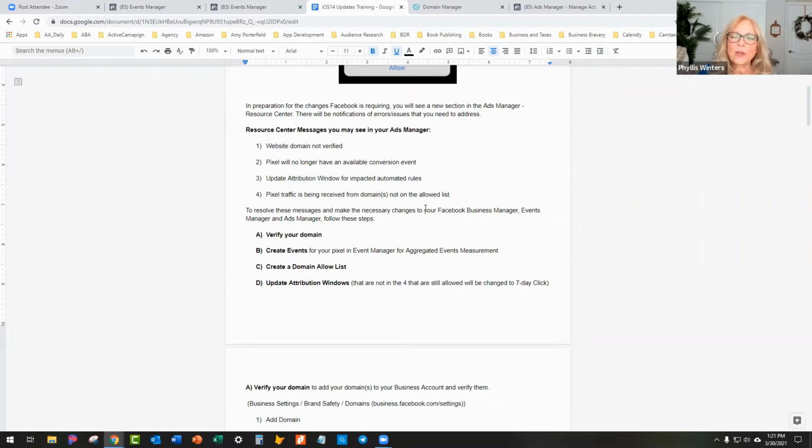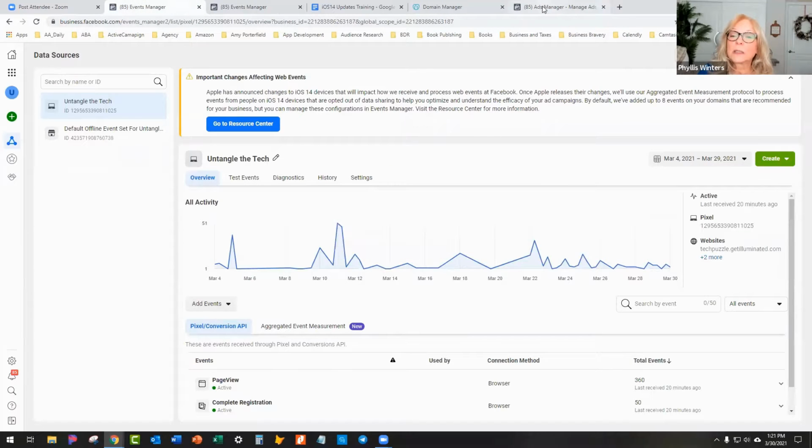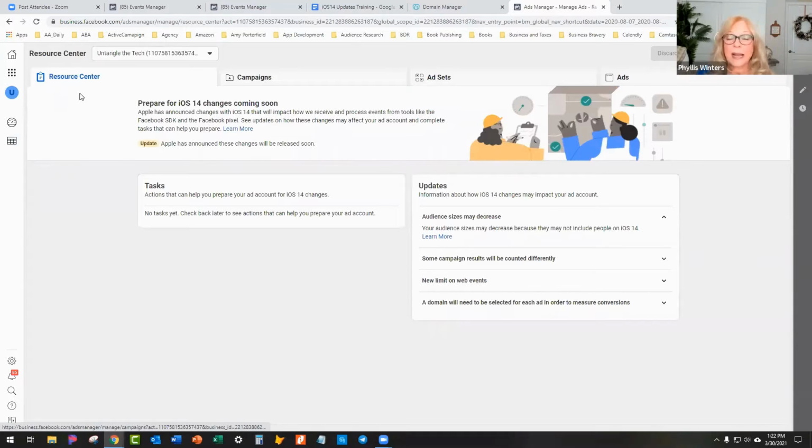All right, so first of all, verifying your domain. In the ads manager, let's see, I've got these set up. Let me go to the business. Well, first of all, actually, none of you guys have been here. Let me just do a quick little tour of the ads manager that I am in. You can see this tab, Resource Center. That's the new one. This didn't used to be here. And now this is where you'll see all those 4 errors that I just mentioned. If you haven't done all those things, you're going to see 4 things listed here as errors that have to be corrected.